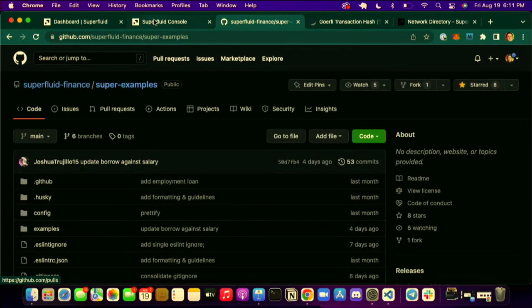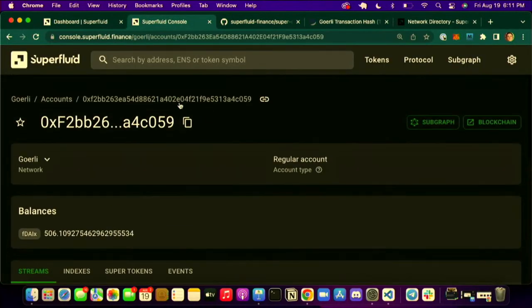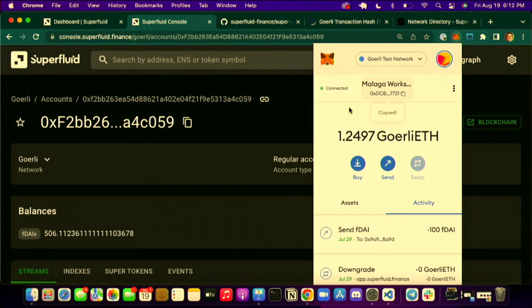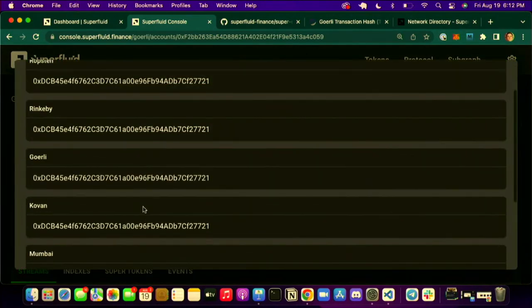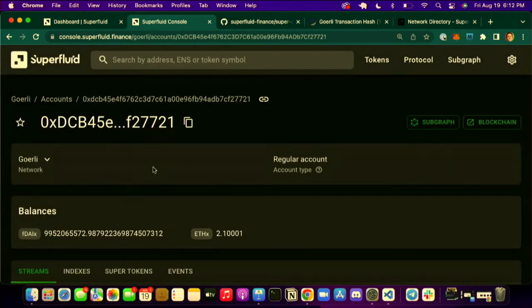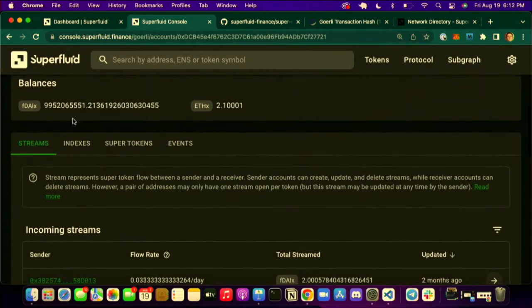I mentioned this thing called the Superfluid Console. This allows you to search an address and see everything that's going on with that address. If I copy and paste in an address that I'm going to use quite often here, it'll pop up on every network it's being used on, and I can track everything that's happening with it. So I can see all of the DAI that's flowing on testnet.